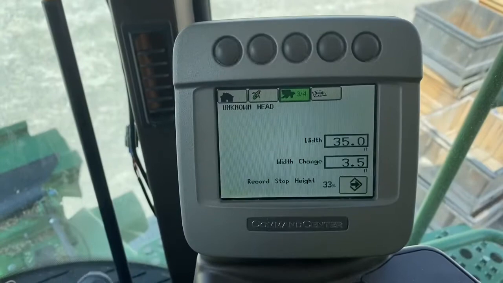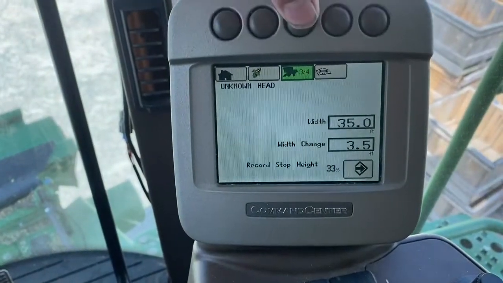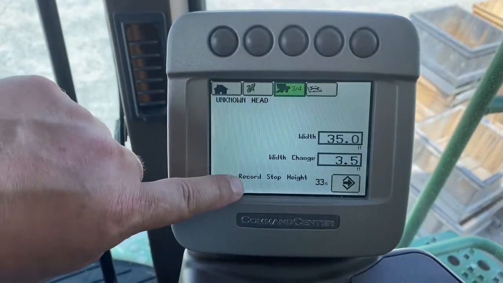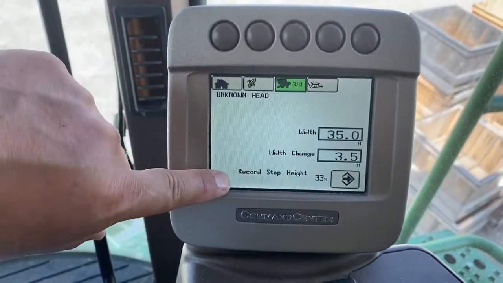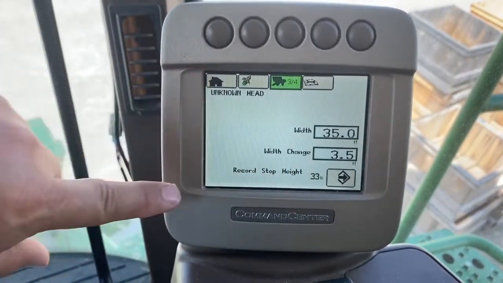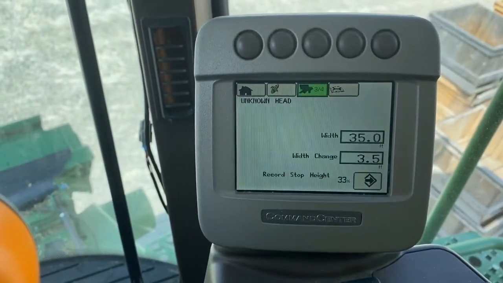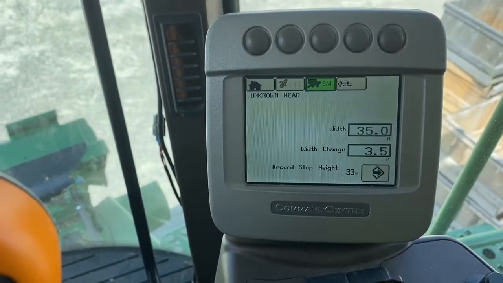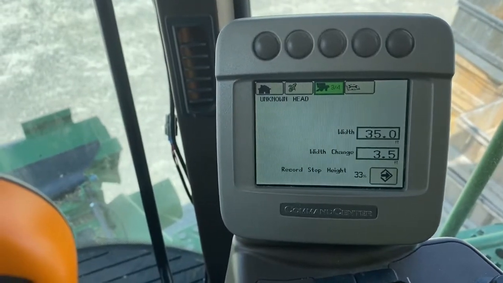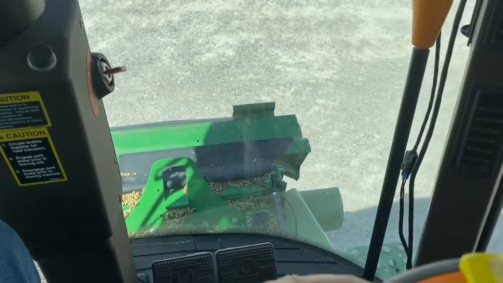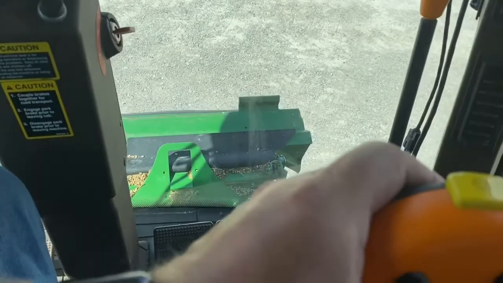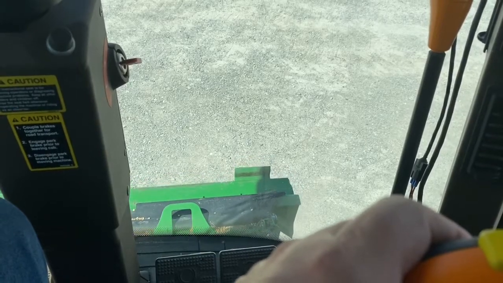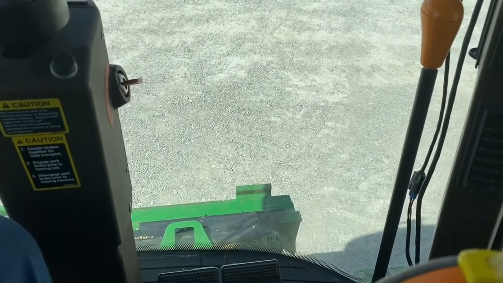Okay, I want to go back to that number 3 button in the combine, and I want to go to page 3. The thing I want you to watch here is your record stop height. Okay, this stop height is what tells the combine when I want to record yield data and when I do not. And it's all based off of the height of the feeder house. Okay, so if you look here, my feeder house is pretty high. I'm going to lower it down, and you want to do this with your header on, but I'm going to say that's as high as I want my recording to start.